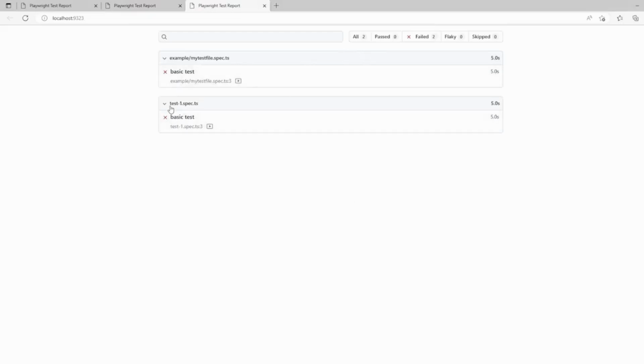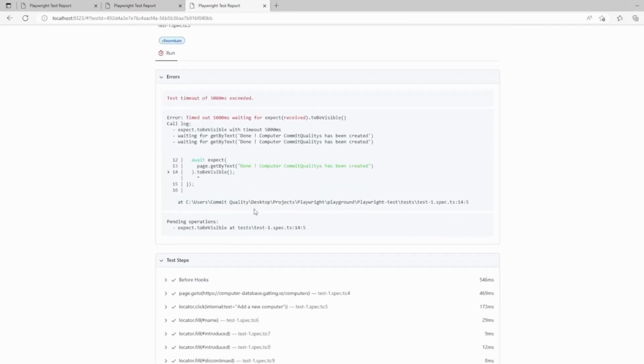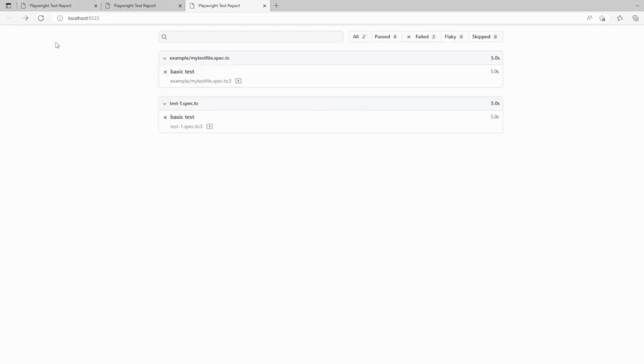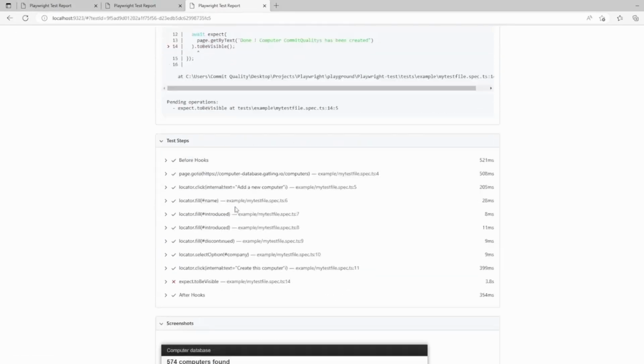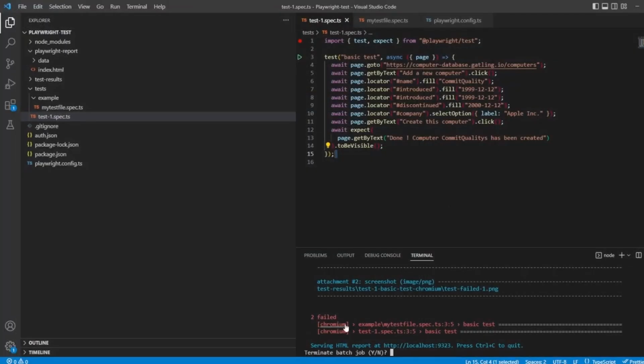You can see in the HTML report that they've both failed. Both will have things attached. So we go into this, see it there. If I go into this, we can see it here. That's great. Let's just cancel out of this.